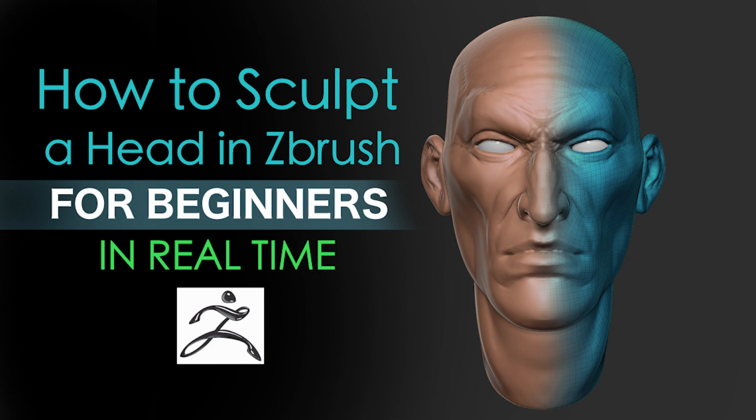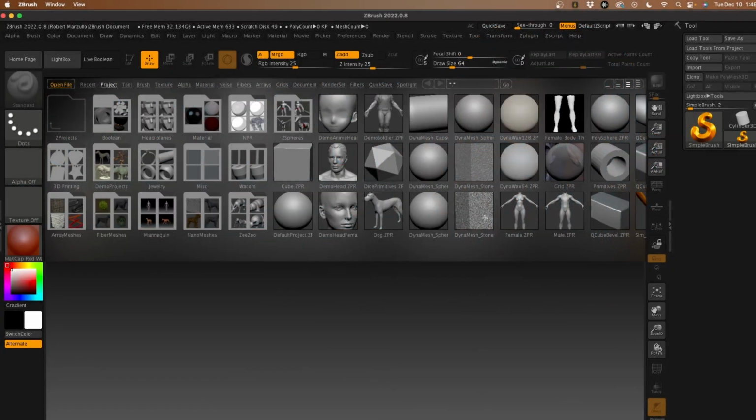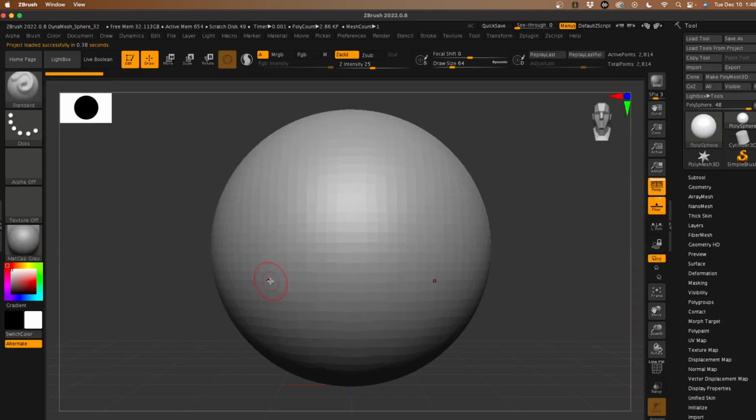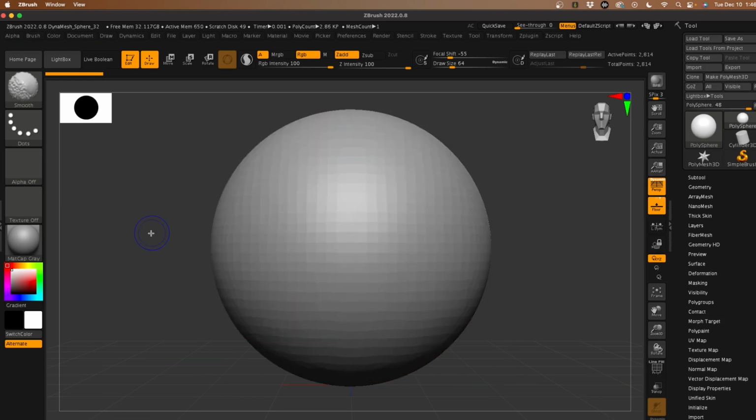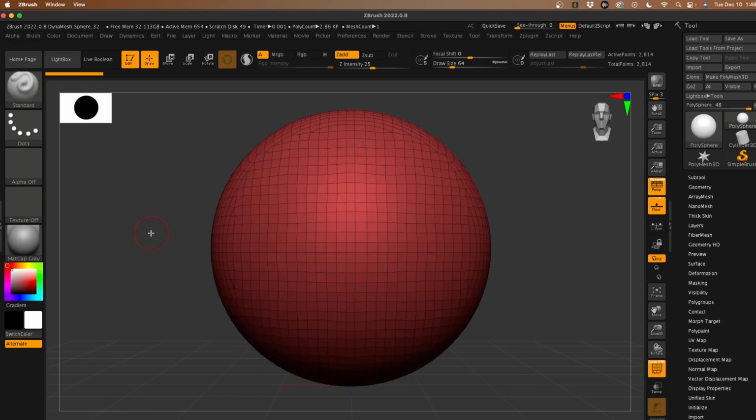So let's get started by first going to Lightbox. We can just grab the DynaMesh sphere. I like to start with DynaMesh because it allows me to flesh out whatever base forms I'm working with. If you hit Shift F, you can see the polygon flow a little bit more visibly. It also shows you the polygroups when you start breaking things up.